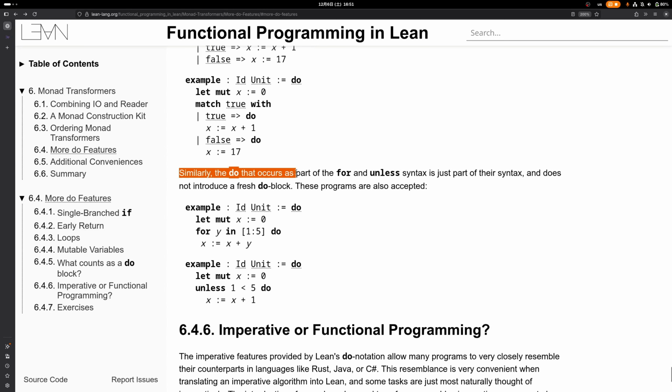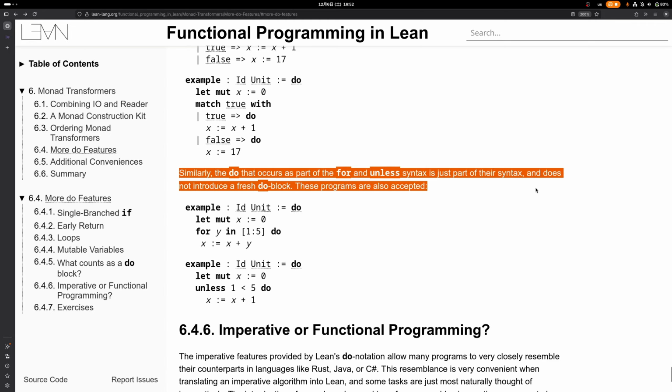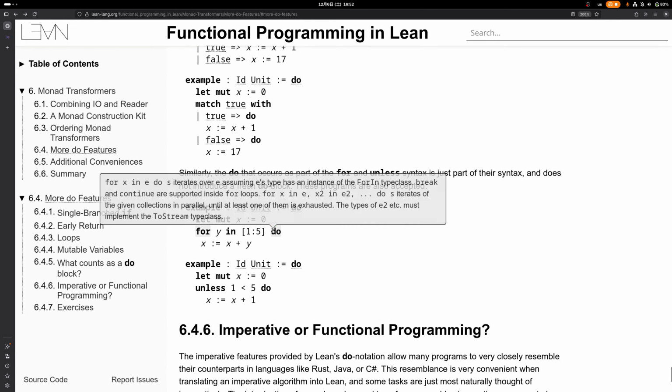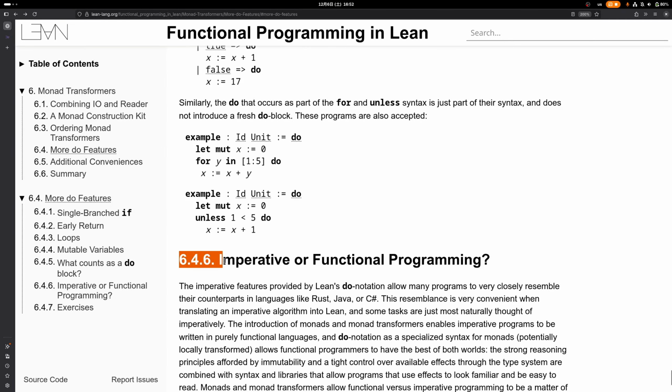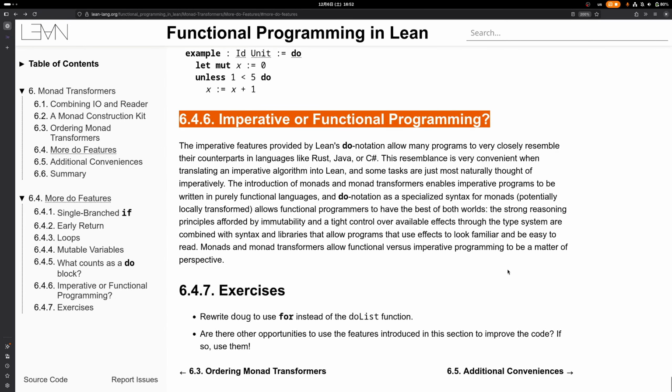And the do that occurs as part of for and unless, that's just part of their syntax and it's not actually a do block. So I guess they chose a pretty confusing keyword there for that syntax, since this do then is not really the same as that do on the top. And same here.